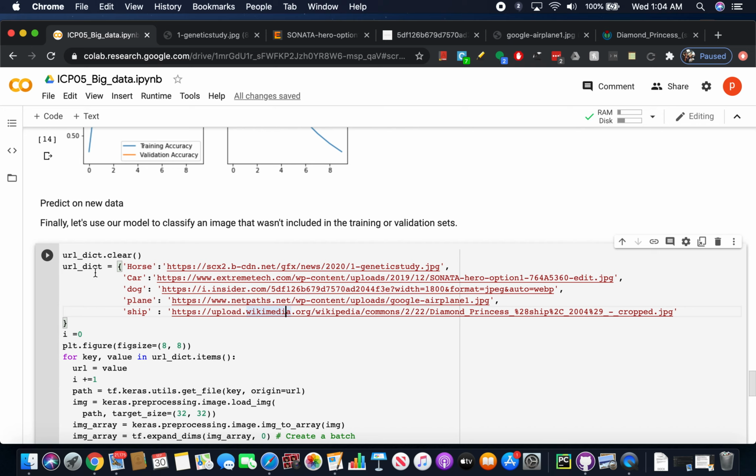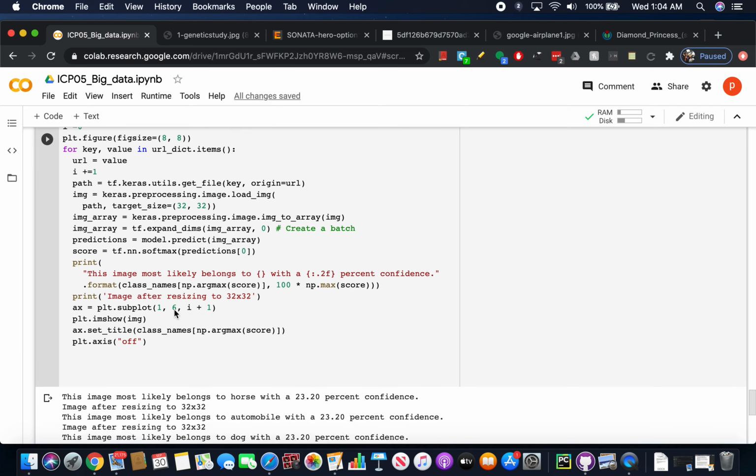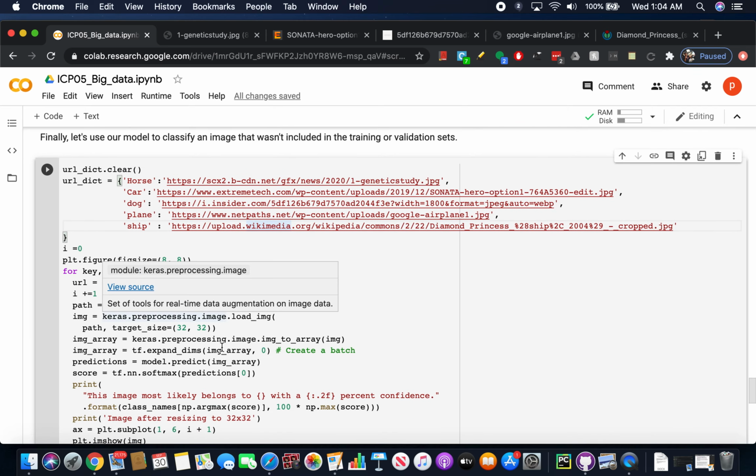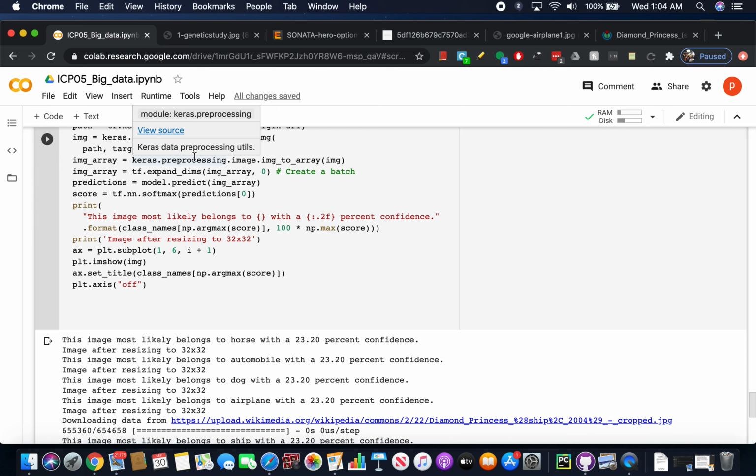I have made the entry into a dictionary so that we can iterate over it, plot it, and see the prediction for each image. After running it, I have resized all the images to 32 by 32, because for the model we have given the input as 32 by 32 pixel images. So I have resized all the images to 32 by 32.